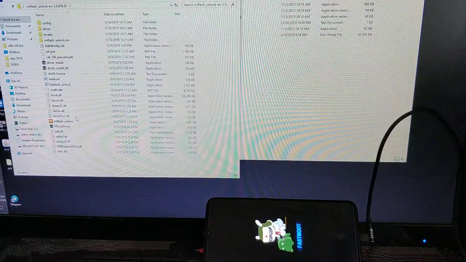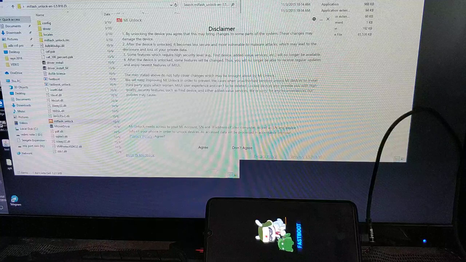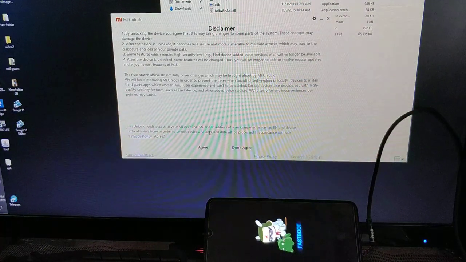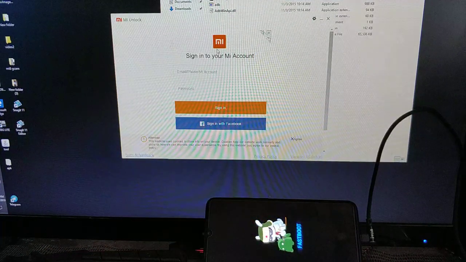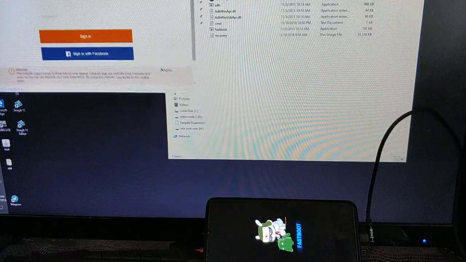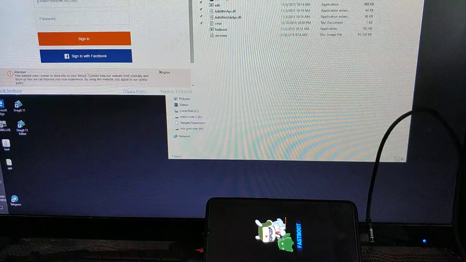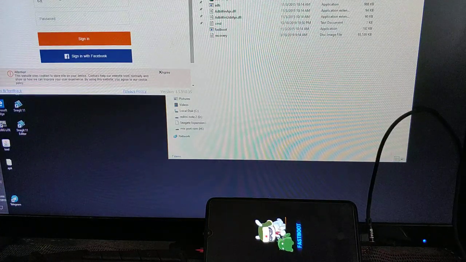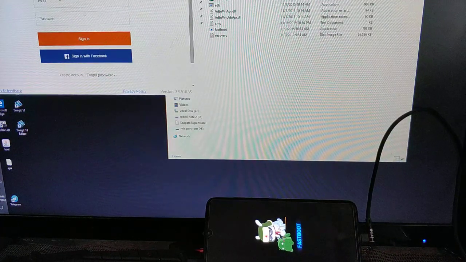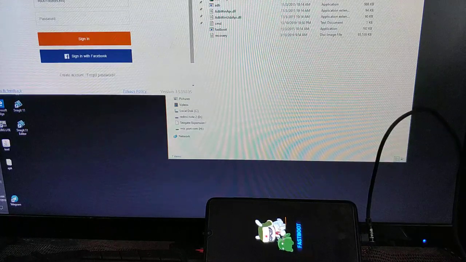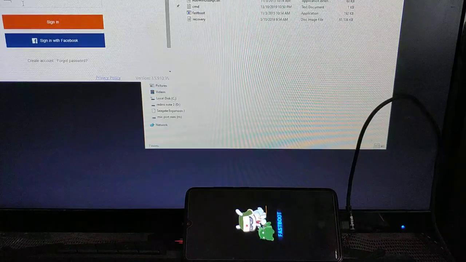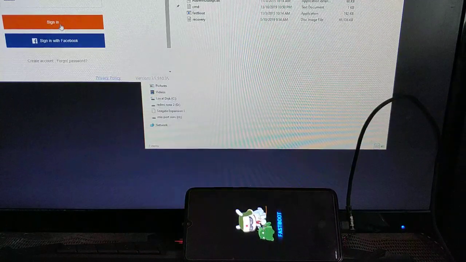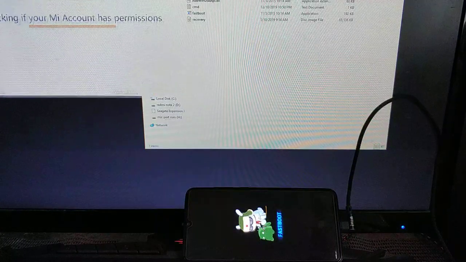Open the Mi Flash Unlock tool. Over here, you need to log into your account, the same account you logged into on your phone. Okay, I don't want to show you. Oops, sorry. Sign in to that account. Okay.